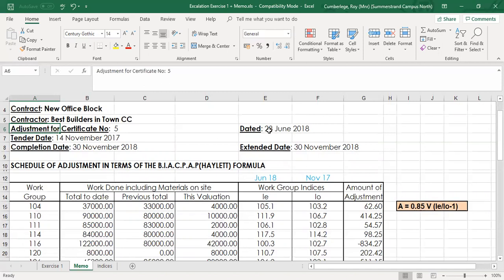Good. And we all know by now the date for the certificate is the 28th of June. Obviously, in your principal agreement, you will find that it will be stipulated on which day you should actually prepare and submit a payment certificate. The tender date for the main contractor was the 14th of November 2017. So that will determine the IO indice, and then the completion date, which you will also find in the preliminaries section or in the contract data of the JBCZ principal agreement, that the date will be stipulated, in this case, the 30th of November 2018.